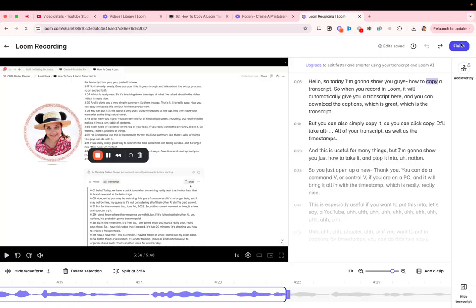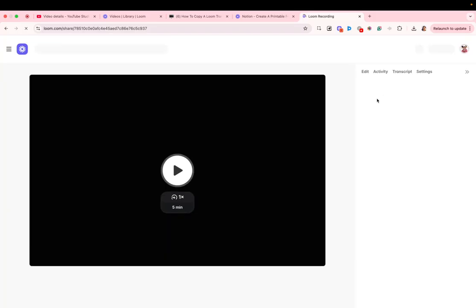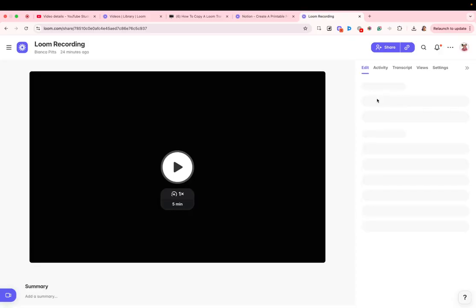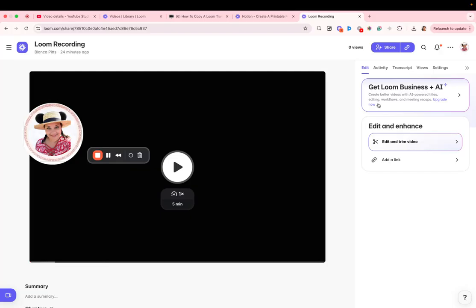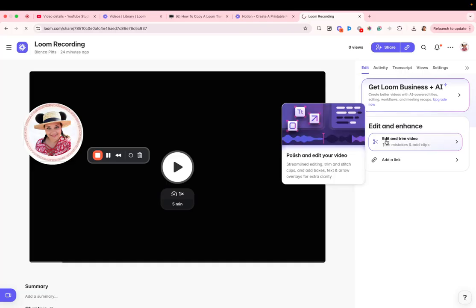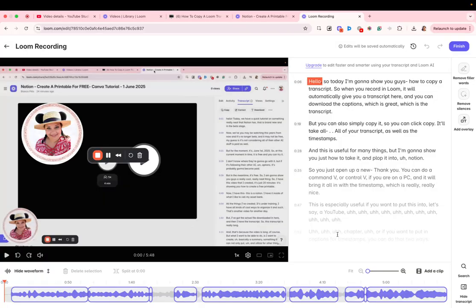It'll save all the edits that you just created. But it is very important to note that once you click finish, when you go back in to edit it, it will keep all of the parts that you have so far deleted, but it will not allow you to click back. So that's the unfortunate thing when it comes to editing directly in Loom. It's just something to keep in mind.